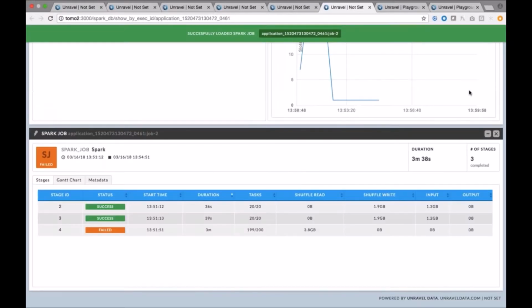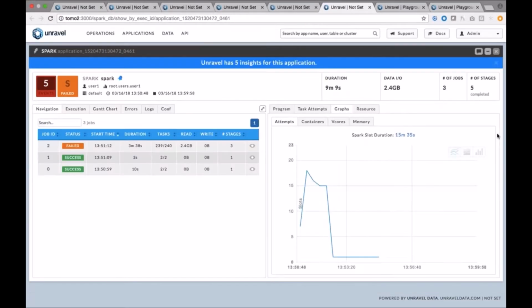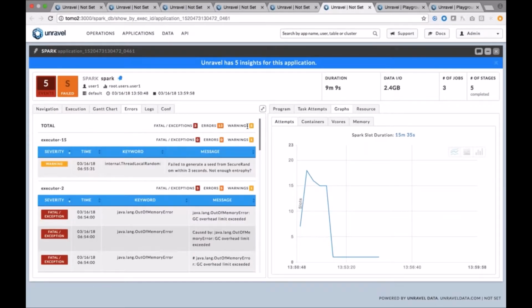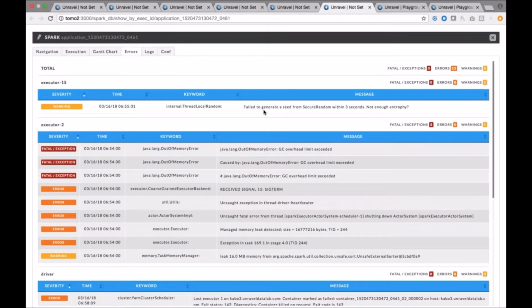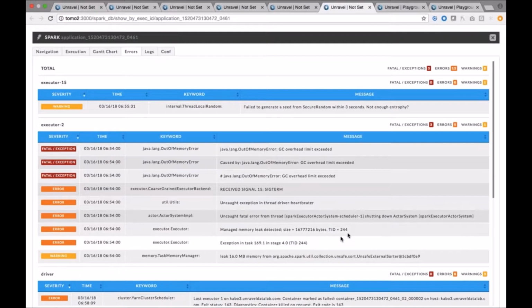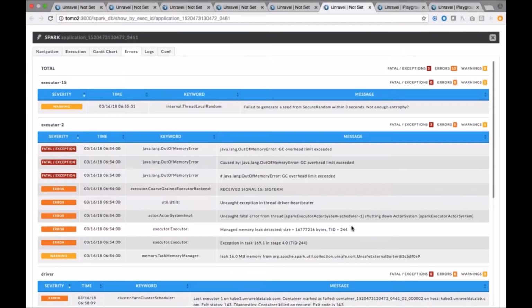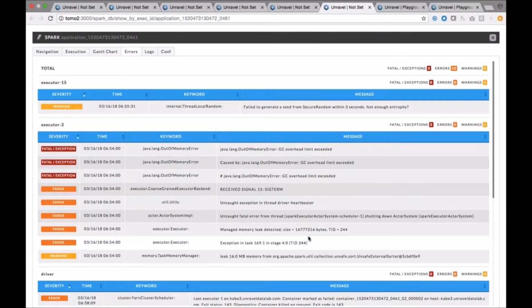But Unravel actually goes one step better. You don't even have to get to this level of detail. The error views that Unravel captures, in this case, notice how this application has some fatal exceptions and errors, right? It's quickly pinpointing that there's an out of memory problem, and it can tell you that this particular task is the one that is causing the problem. So users who are not initiated with all of these systems like Spark and Flink and H2O and Kafka can very quickly, with a very good UI, understand what the root cause of the problem is.